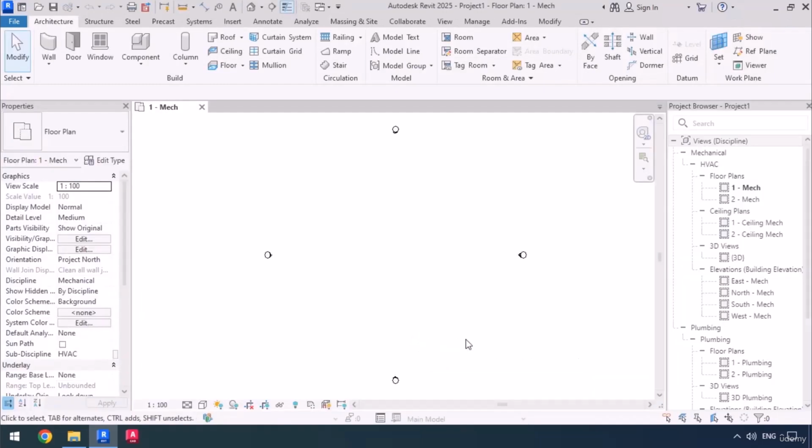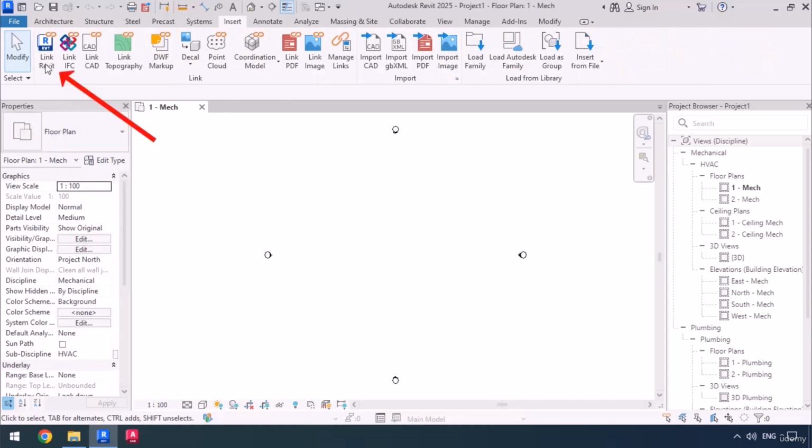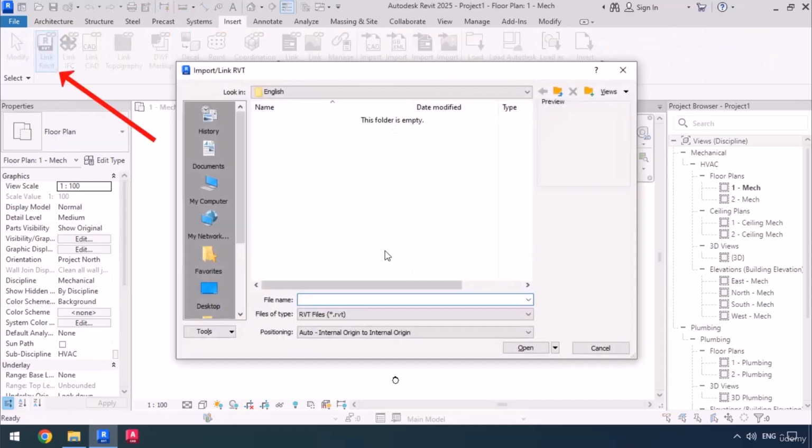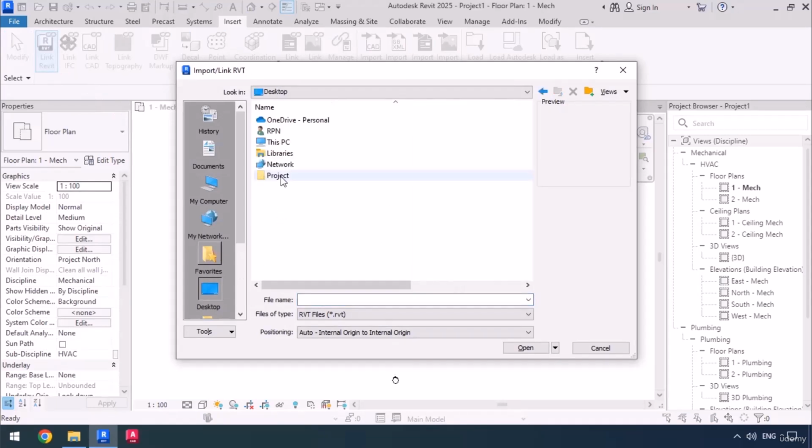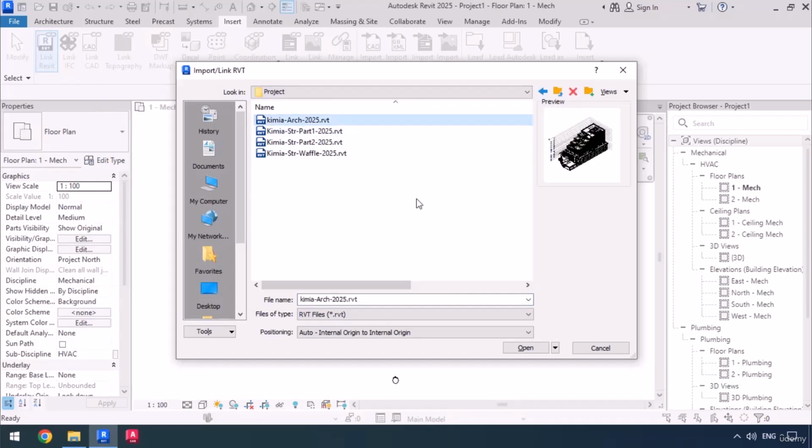So the first step of the process was finding and opening the proper template. Now in the next step, we're going to go over to the Insert tab, and then in the ribbon we're going to select Link Revit, and then we're going to select the architectural file that we're going to be using. My files are in this folder, so I'm going to select the architectural file and then click Open.